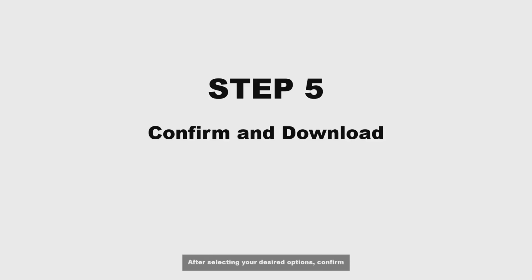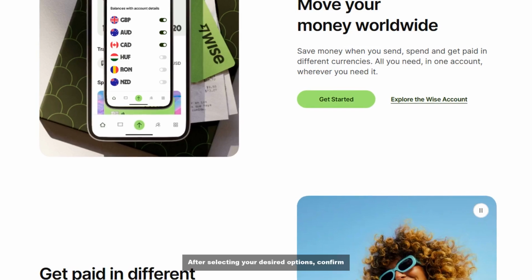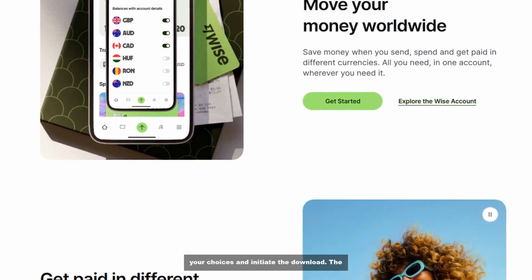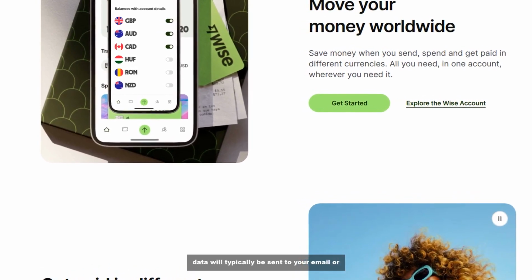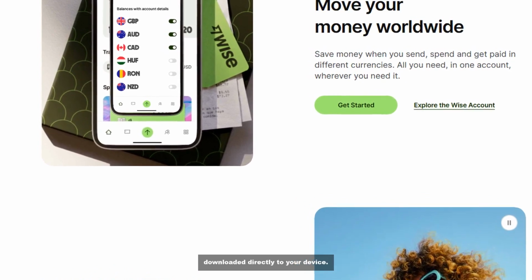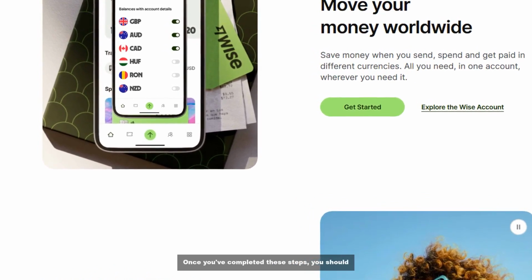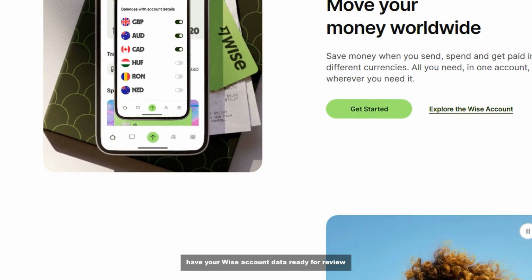Step 5. Confirm and download. After selecting your desired options, confirm your choices and initiate the download. The data will typically be sent to your email or downloaded directly to your device. Once you've completed these steps, you should have your Wise account data ready for review or storage.